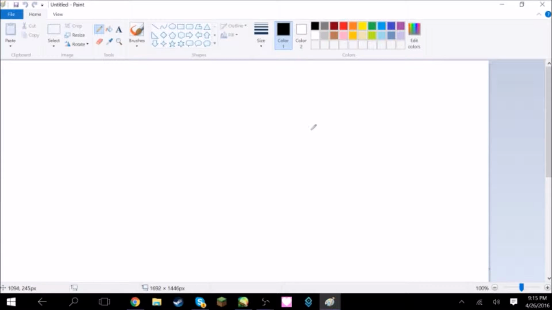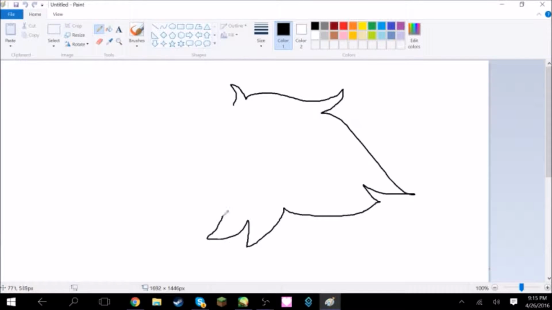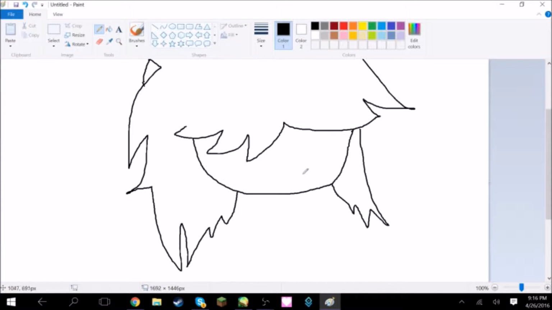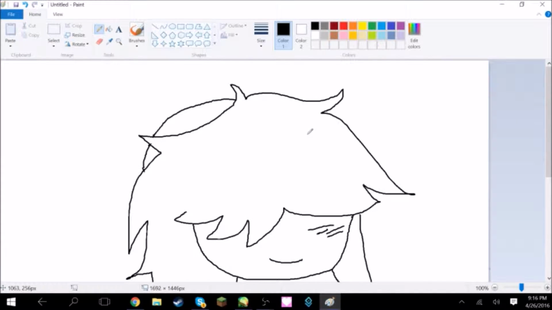Alright, so let's just draw hair. Okay, so let's just work on hair only, because if you don't want to do it on hair, just follow this tutorial and work on everything else.